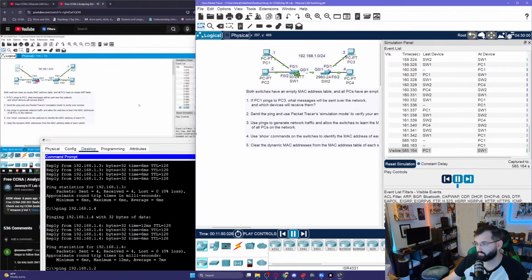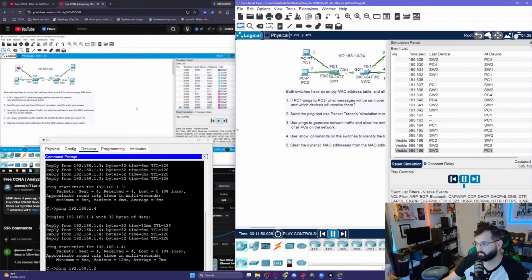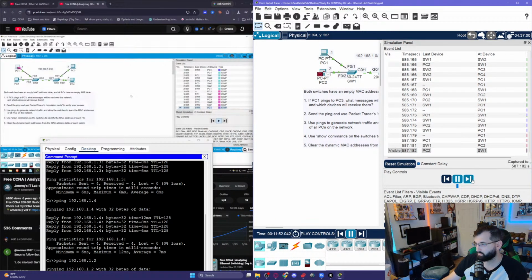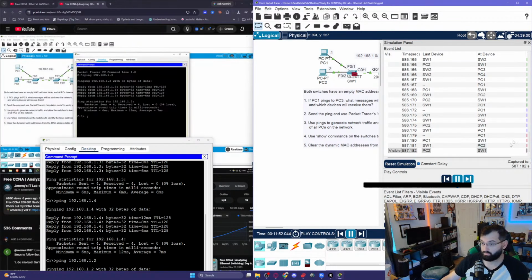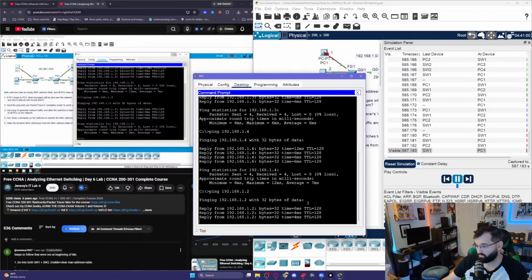Now, step 3 tells us to generate network traffic and allow the switches to learn all MAC addresses of the PCs on the network. Remember, switches dynamically learn and enter MAC addresses into their MAC address table by looking at the source address field of frames they receive. So since we just pinged between PC1 and PC3, both switches should know their MAC addresses. But just in case, I'll switch back to real-time mode and send one more ping from PC1 to PC3, because sometimes Packet Tracer has problems with simulation mode.